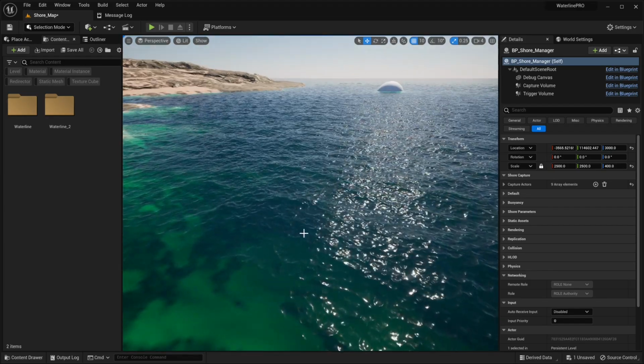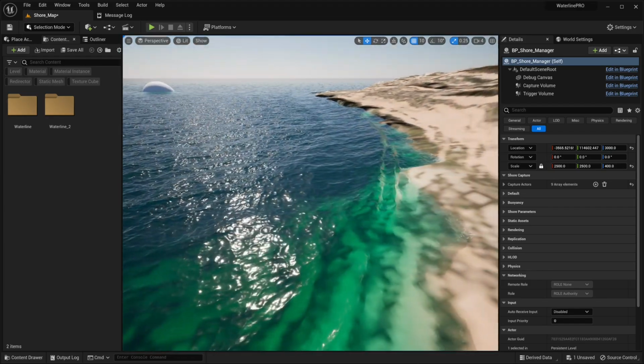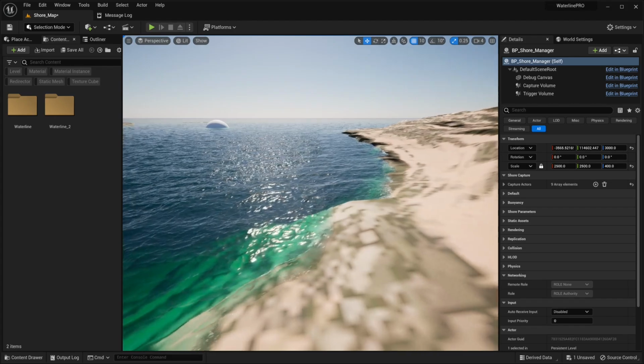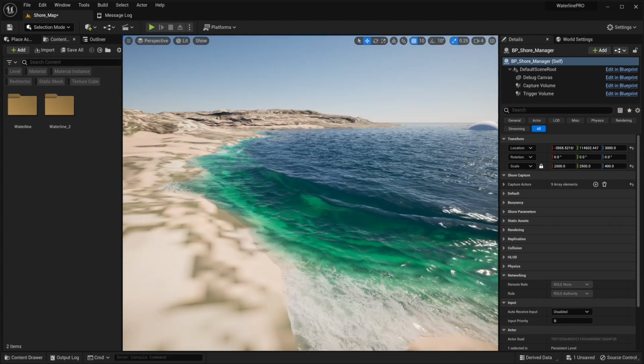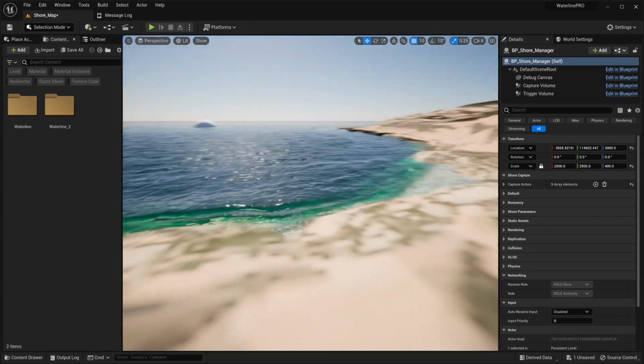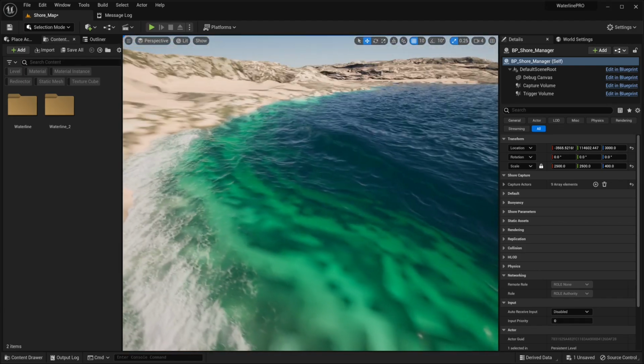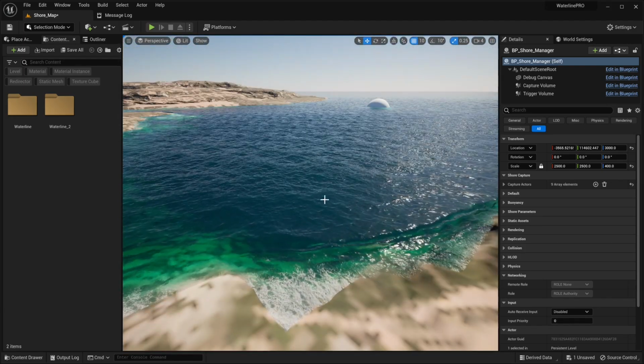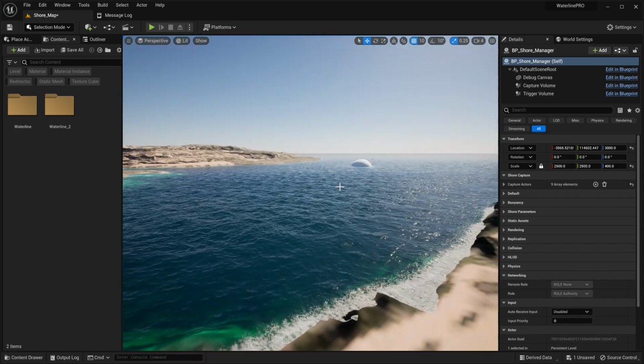Welcome to our first preview of our latest and greatest shore system. As you could see, in this version we now have rolling waves, much higher quality shore foam and everything. So let's have a look at how it all works a little bit first.